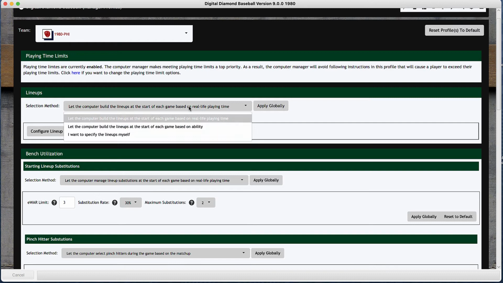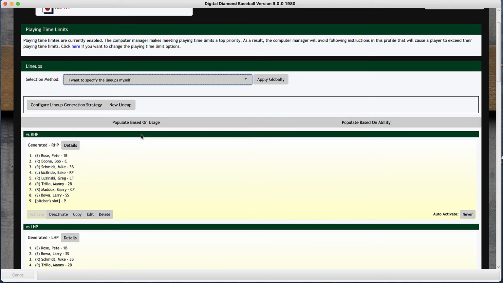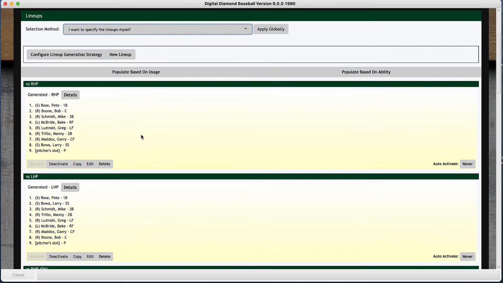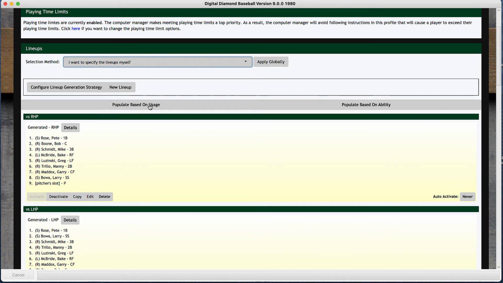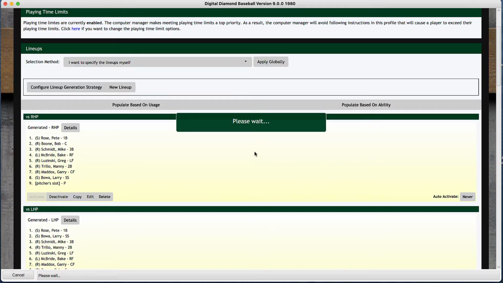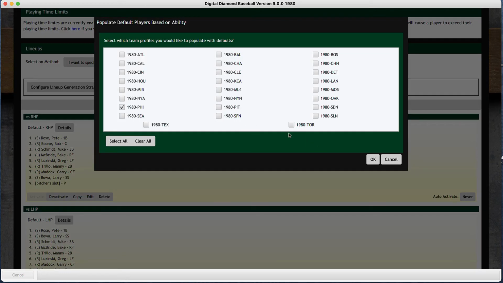Okay, so now let's take a look at what would happen if we decided to specify the lineups ourselves. In this particular situation, you get to pick the lineups, and you can create a whole bunch of them. You can have them initially populated based on usage, and let's just do this only for Philadelphia right now. So we're only going to generate lineups for Philadelphia, and this is based on usage. Or alternatively, you could have them based on ability.